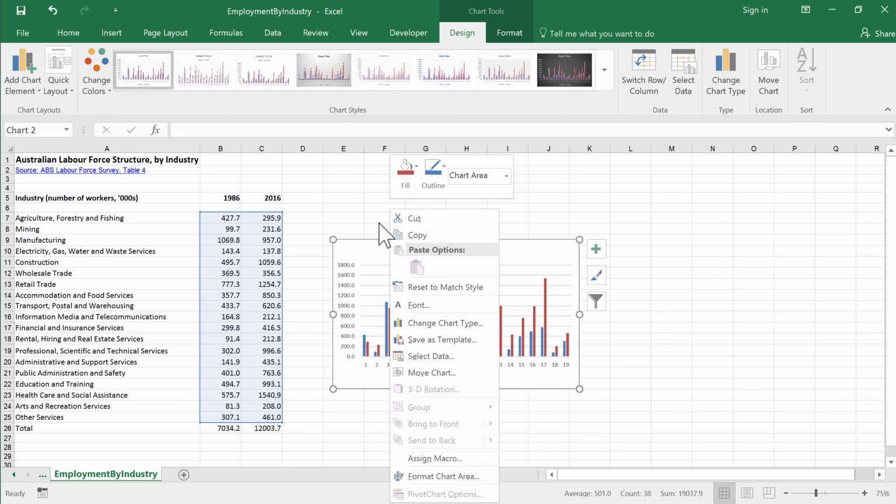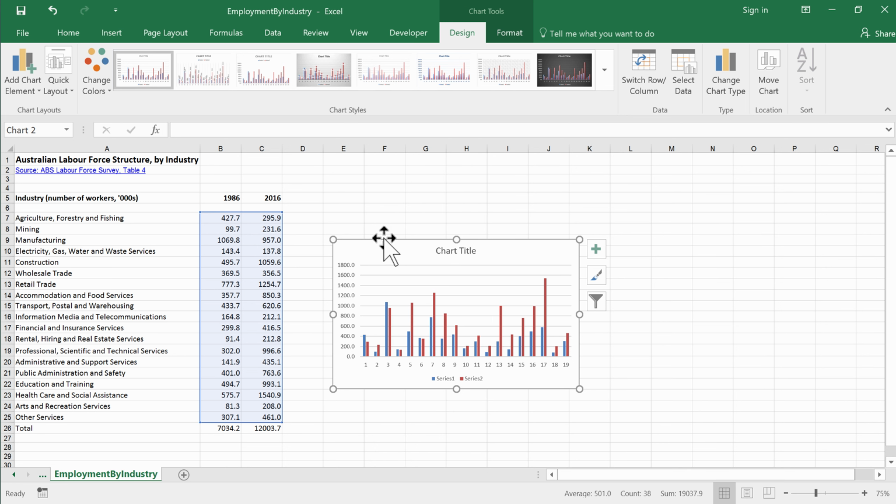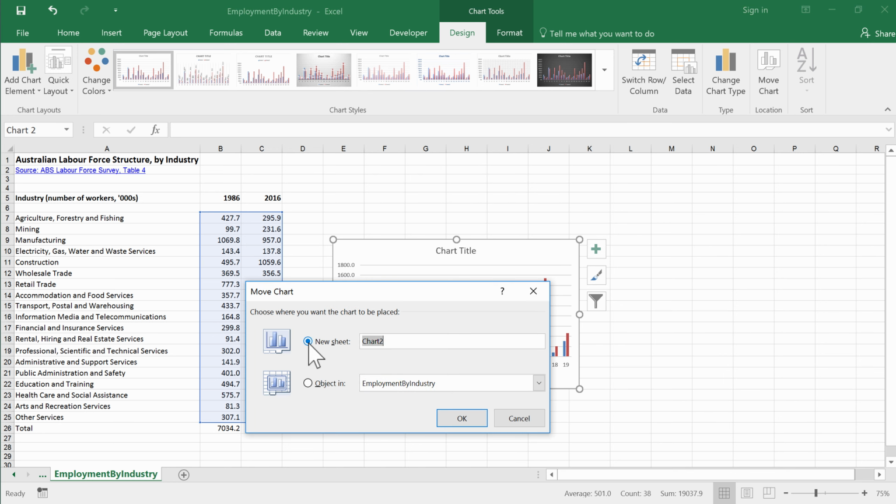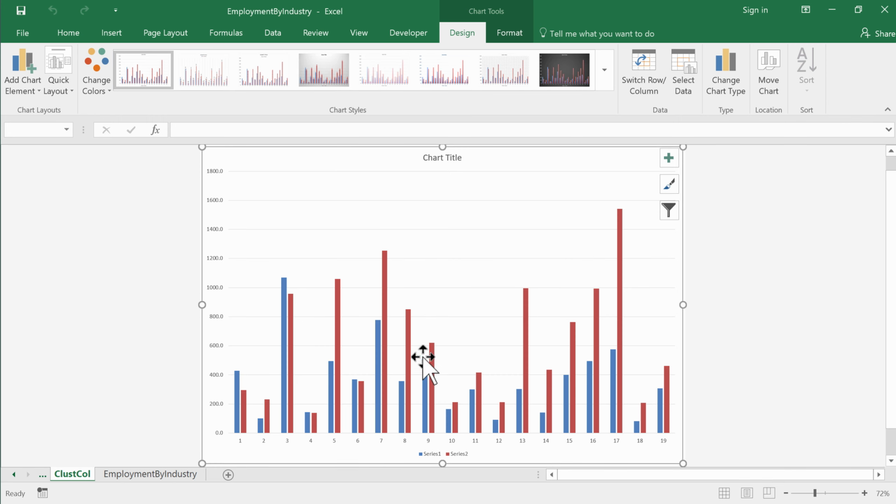Or if you right click on the boundary like that and say move the chart, instead of it just being on the worksheet with your numbers, you can send it off to its own standalone worksheet, which I usually prefer to do, but you don't have to. We'll just give that a name, just clustered column chart. You can call it whatever you like. So there it is. There's our new chart.